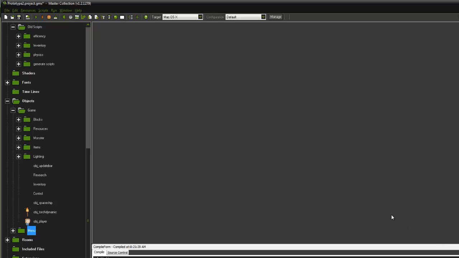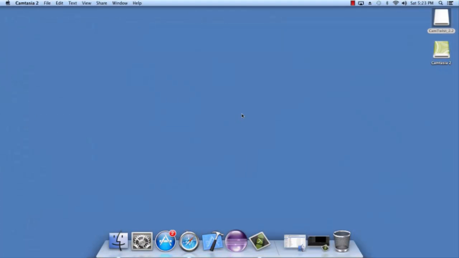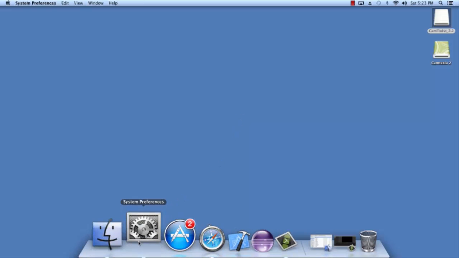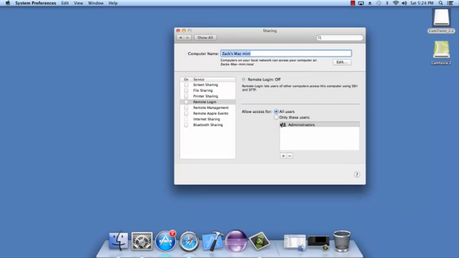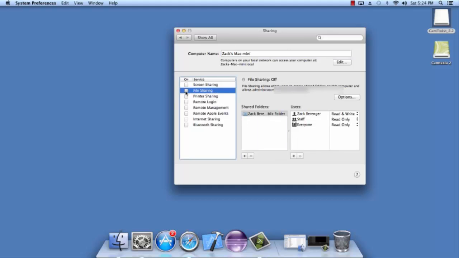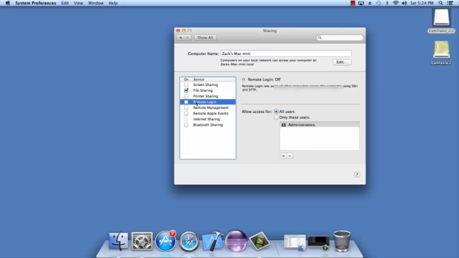The first thing we're gonna need to do is hop on over to my Mac, and we're gonna need to get some information before we can actually start this process. So let's go over there now. Alrighty, so now we are at the Mac, and the first piece of information that we're gonna need is you're gonna go to your system preferences, and you're gonna go to the sharing folder. And here what you wanna do is click file sharing, make sure that's checked, and remote login. Once you have this, make sure it's allow access for all users.